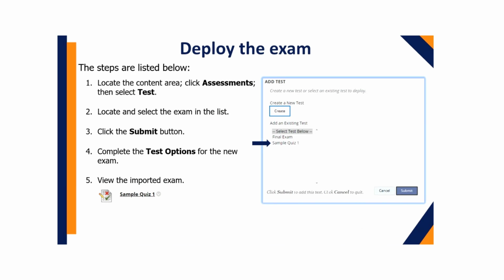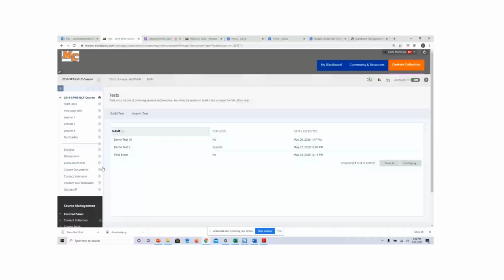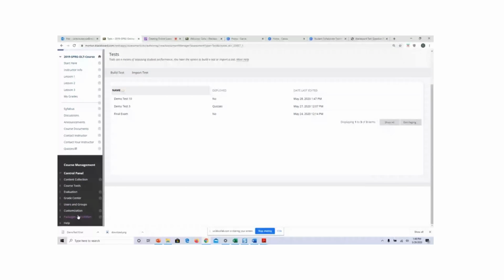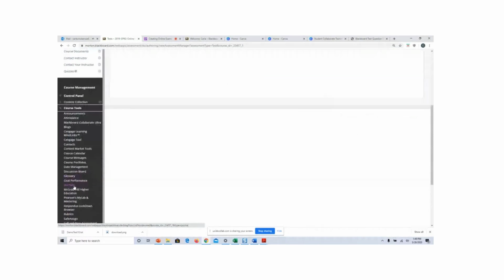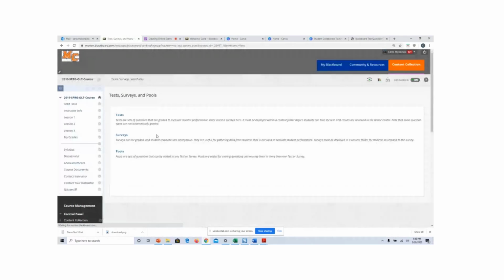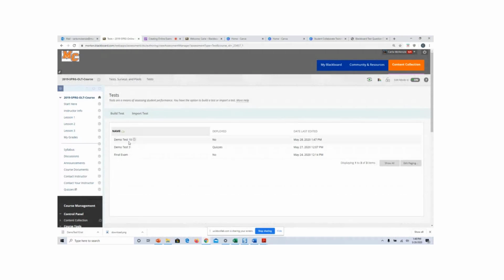So right now, I'm going to go back to deploy the exam, because the exam is only in my test. So here, when I go down to course tools and I go to test surveys and pools, the test only exists here. All I did was import it. If I wanted to give a test to my students, I couldn't because it's only here.